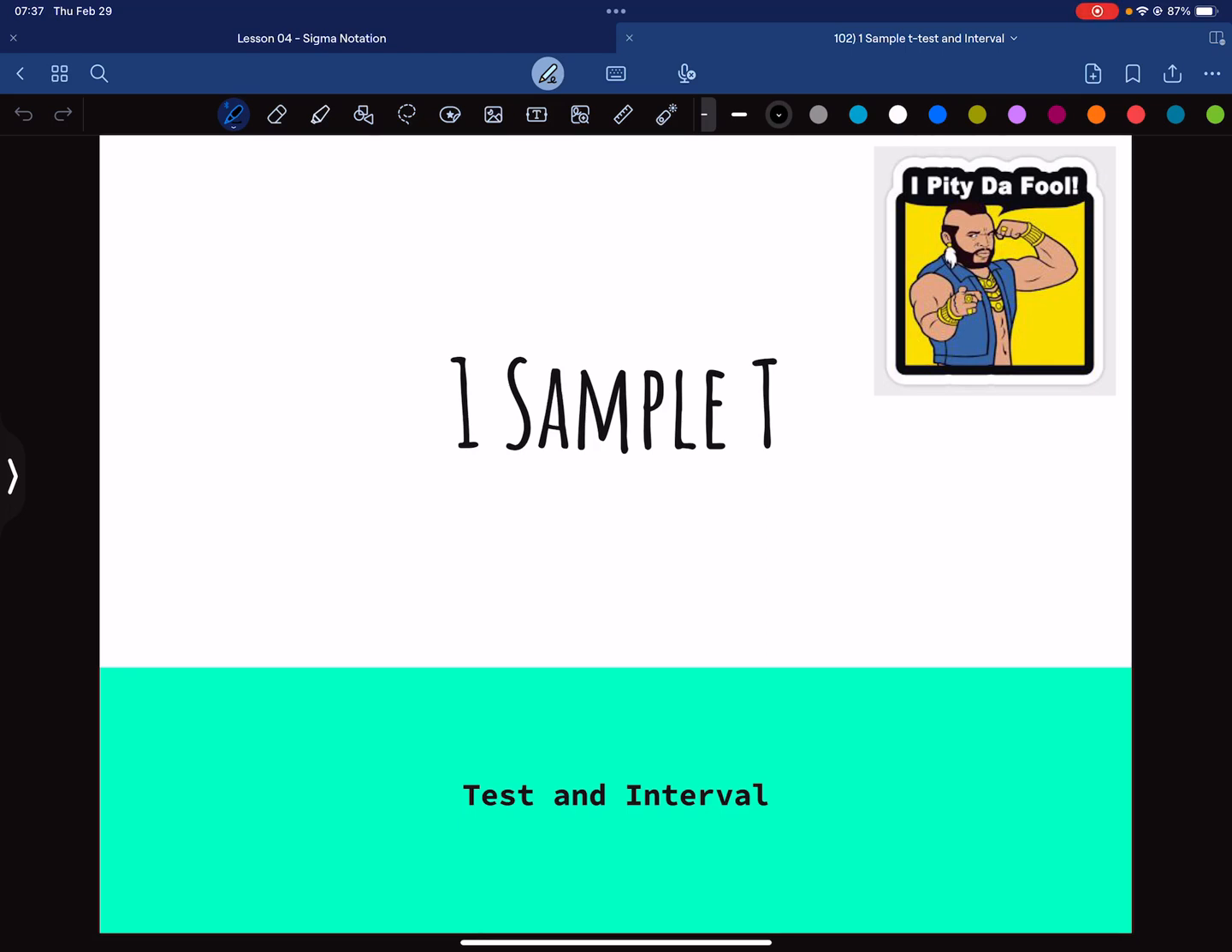Hey everyone! In this video, we're going to quickly go over how we're going to create a one sample t-test. So far, we've dealt with proportions and categorical data. Well, now we're ready to start our quantitative journey. So it's known as a one sample t-test.